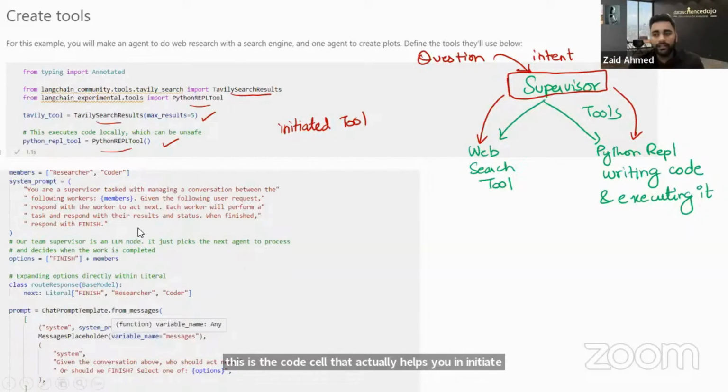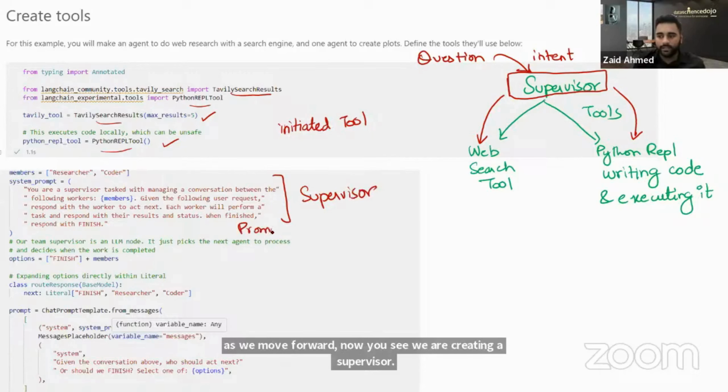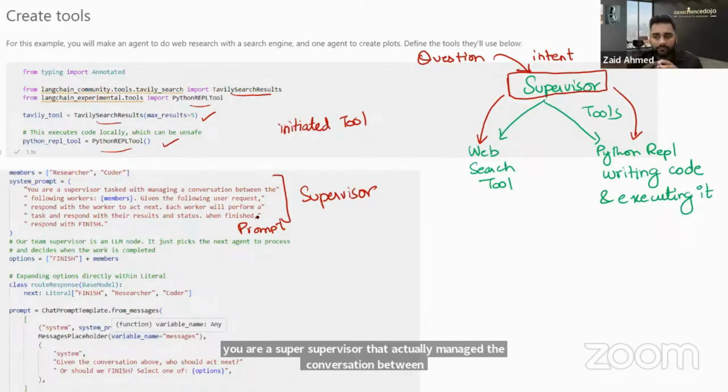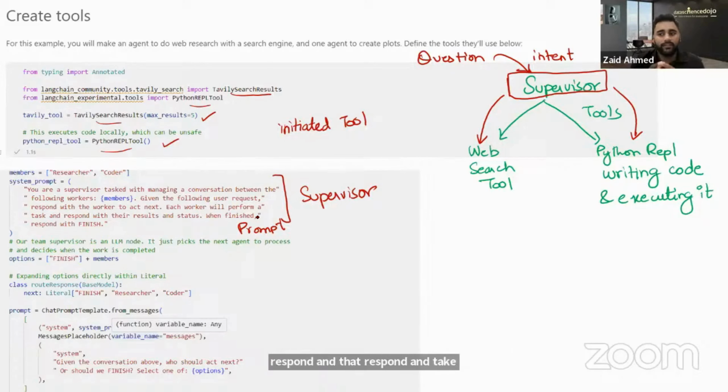And as we move forward, now you see we are creating a supervisor, and we are passing a prompt to this. This is the prompt for this supervisor: you are a supervisor that manages the conversation between the following workers, and it responds and takes the task with their results and status, and then performs those things in sequential order. So this is the prompt that we have already written for our supervisor, and it is going to adhere to these things and then move forward from there.